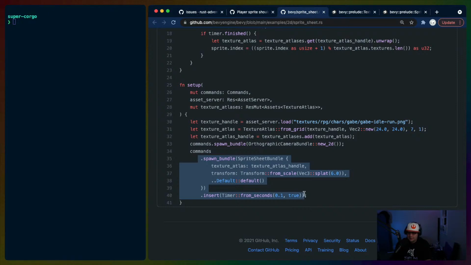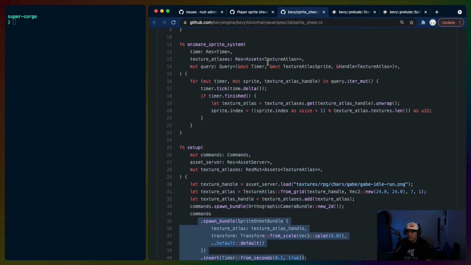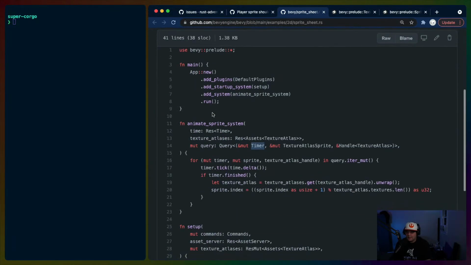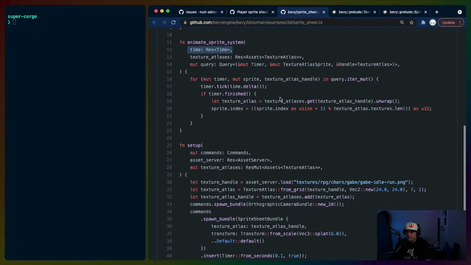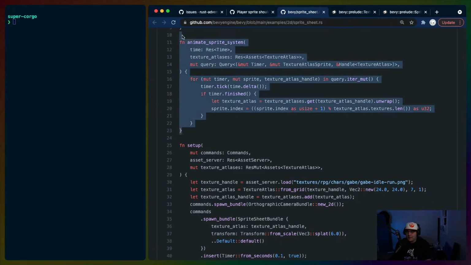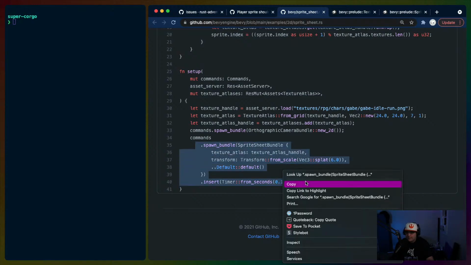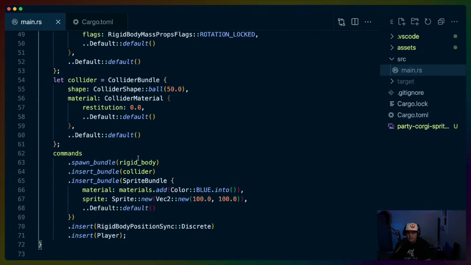Timer from seconds. So we insert a timer component. I don't think we have any special timer component, so it's just like the Bevy timer component. And then this is animating the sprite. So we'll have a separate system to do the actual sprite animation. Looks like we can scale it. So my assumption is that this party corgi is super high res compared to what we need it to be. So we're going to have to scale it down or something like that. But let's take this and throw it into our code, right where we have our other sprite.